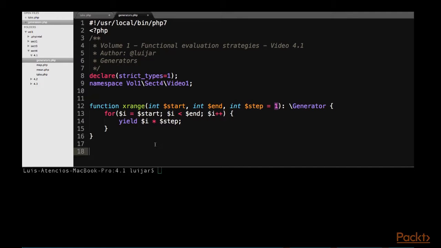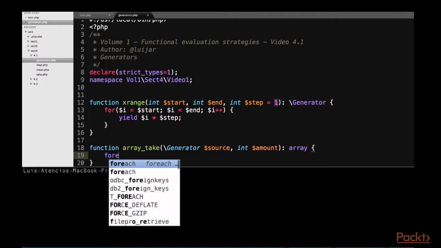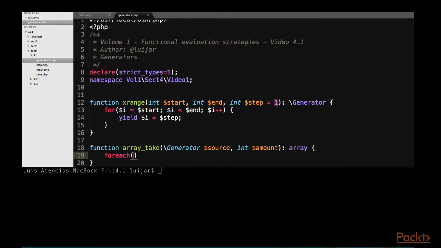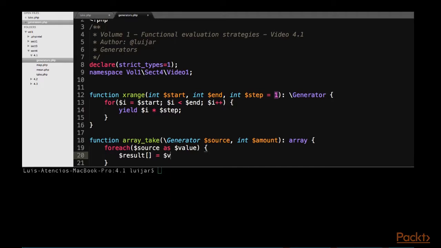Array take needs to be refactored to take advantage of this generator. So array take, instead of working over an array object, is going to work over a generator, which we'll call the source. And of course, we'll need to know the amount of elements to take from this generator. And the output is an array of just the elements up to the amount. Again, generators are designed very well to work with foreach. So we'll start with that. And then for each value in the source, we will create a temporary array and store those values in there.